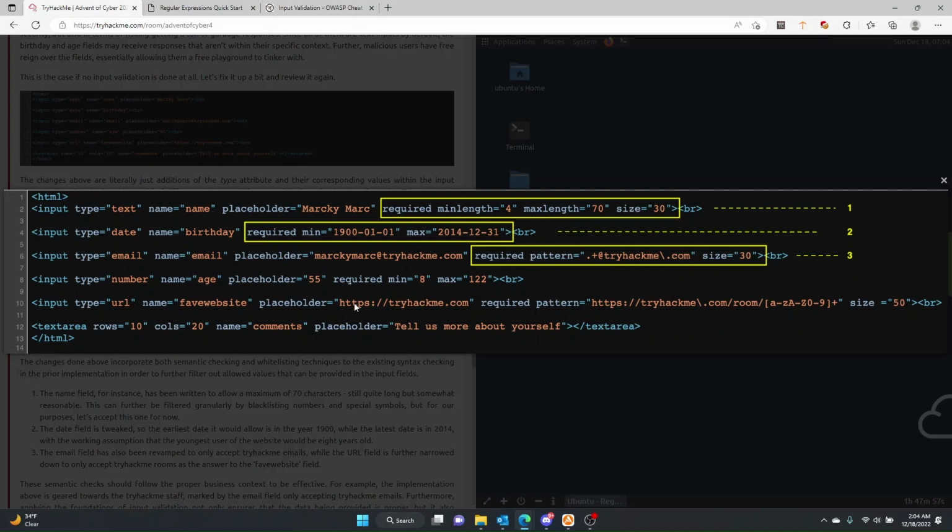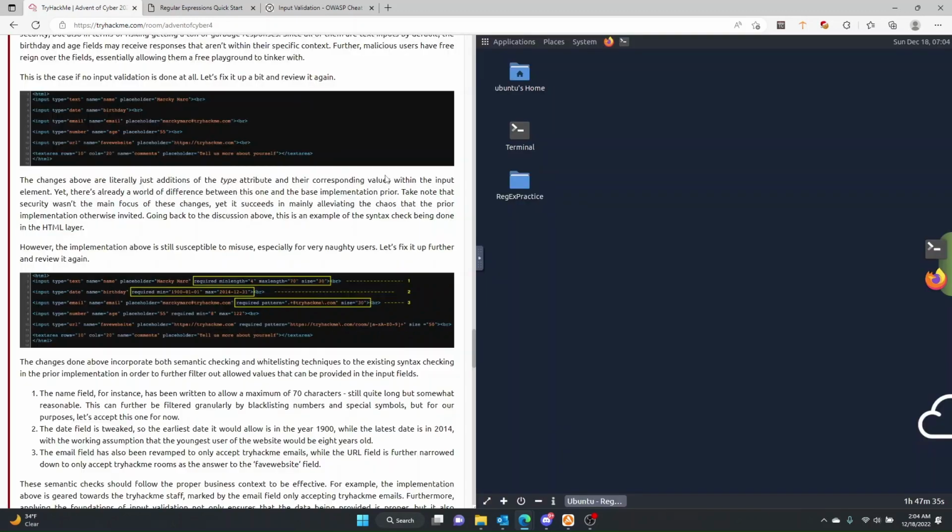And then for the favorite website, we're saying the required pattern is tryhackme. We're escaping the dot, so tryhackme.com, and we want the room, and the room can be alphanumeric, lowercase, uppercase letters, and it can be one or more. And we're saying this is a size of 50. Okay.